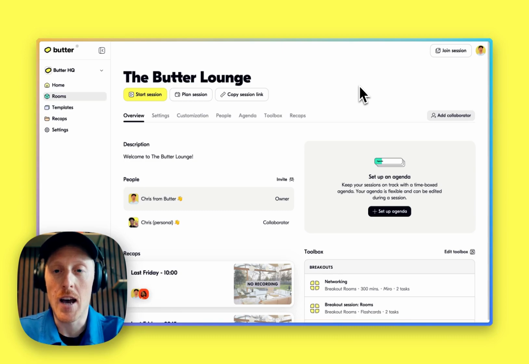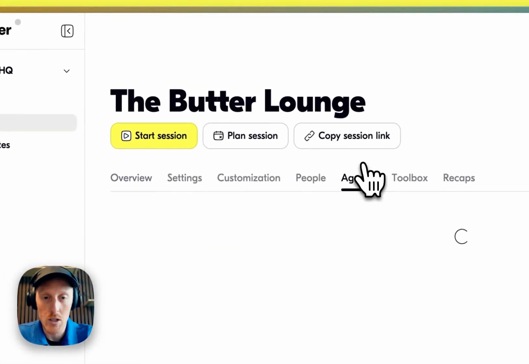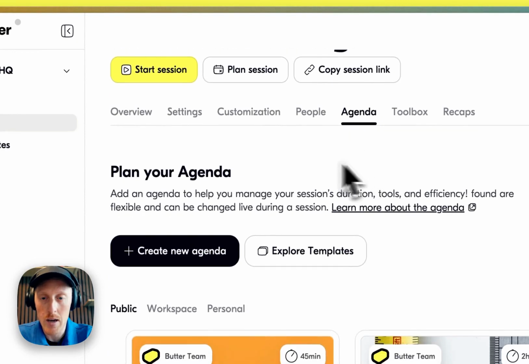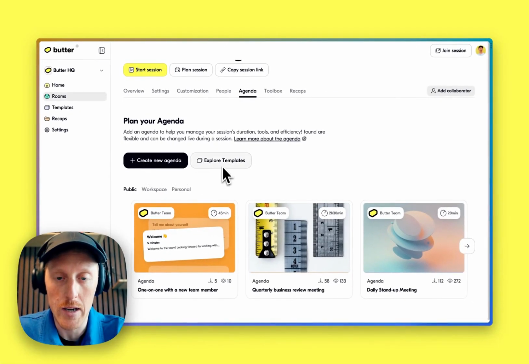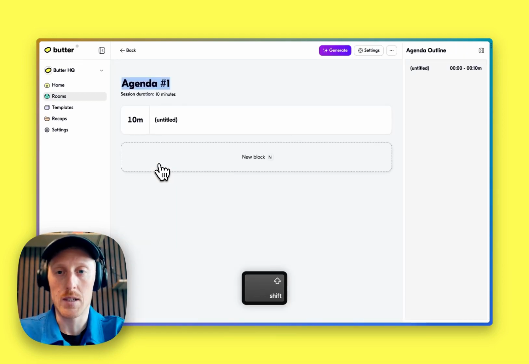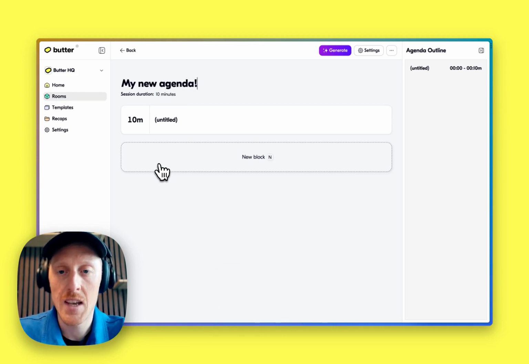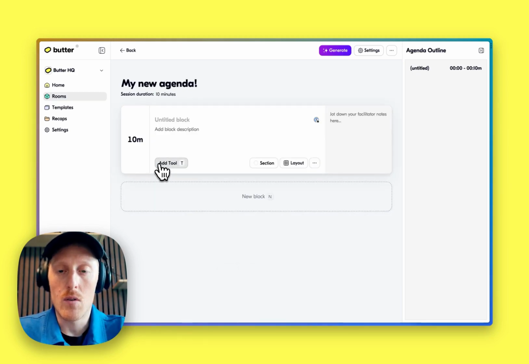As you can see, I am now in the Butter Lounge. Nothing changed here. I can navigate to agenda, which I'll do now. And here I can create a new agenda, or I can explore templates. I'll start with creating a new agenda. So let's see my new agenda. Now, I'll call this introduction.